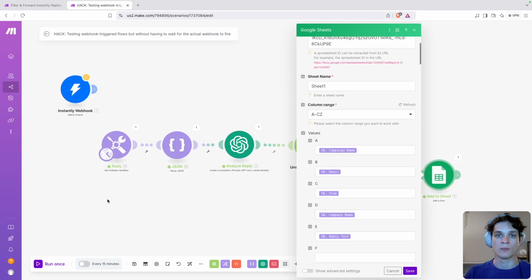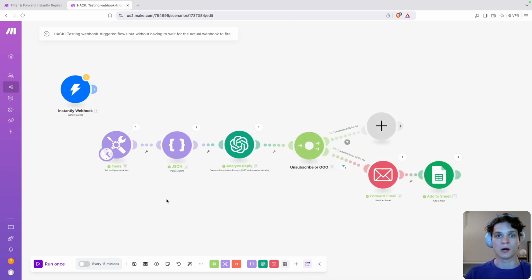And so by using the set multiple variables and parse JSON modules, you can give the flow similar data in the same structure that you'd be pulling from the webhook, and that way you can test at each stage of the scenario without having to actually wait around for that webhook to fire in real time.